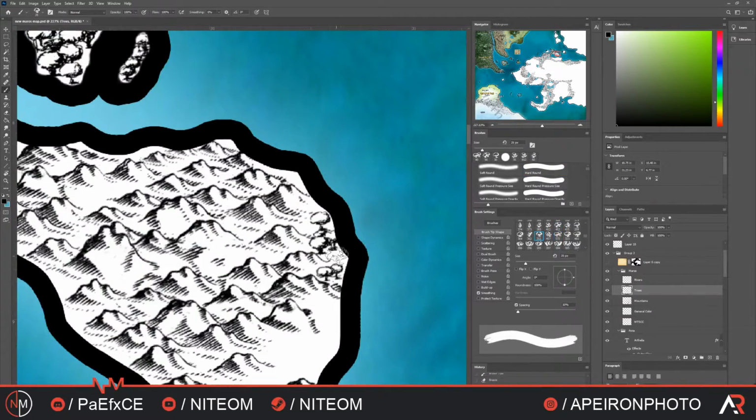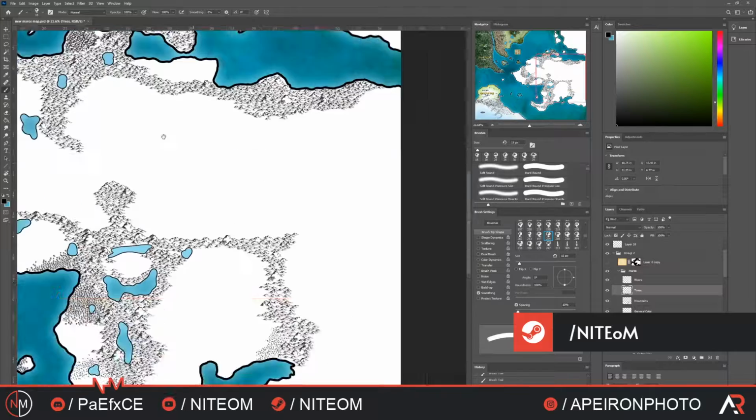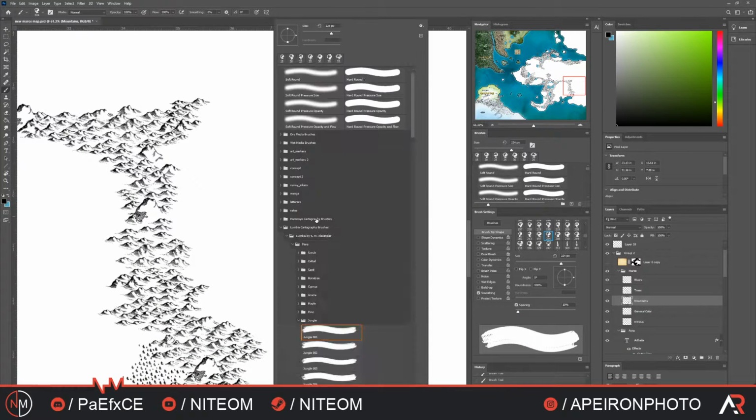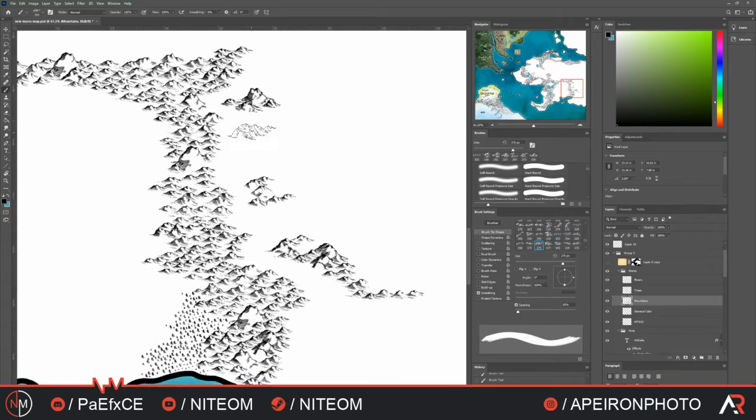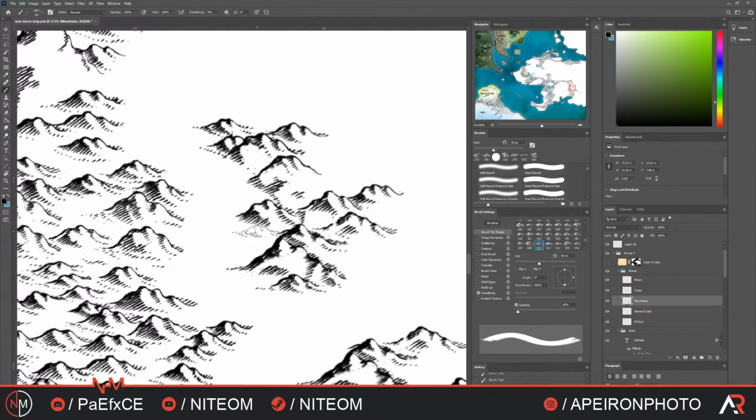And here I'm adding that mountain range I was speaking about earlier, because I do need it to block off that precipitation that was moving from the bottom of the map, to make that narrative of a desert in the center of the continent.